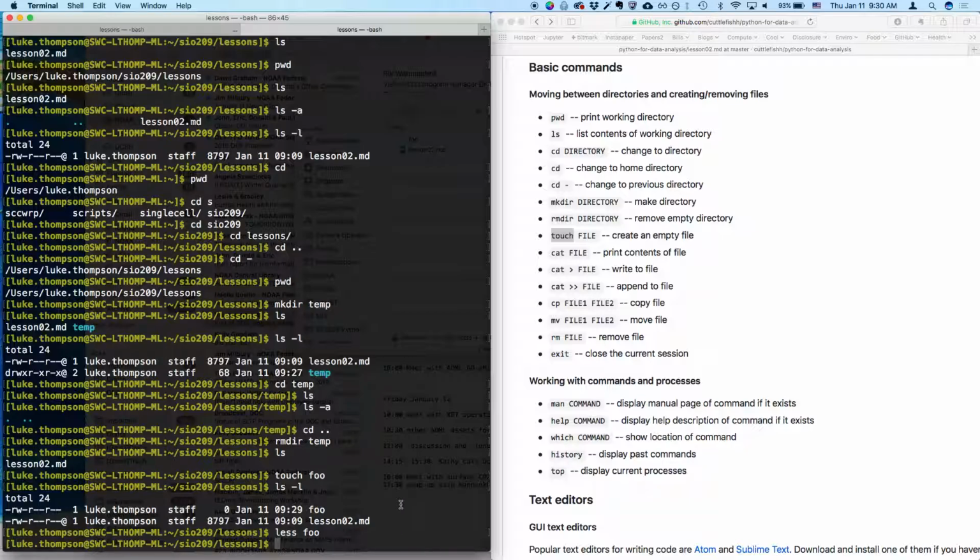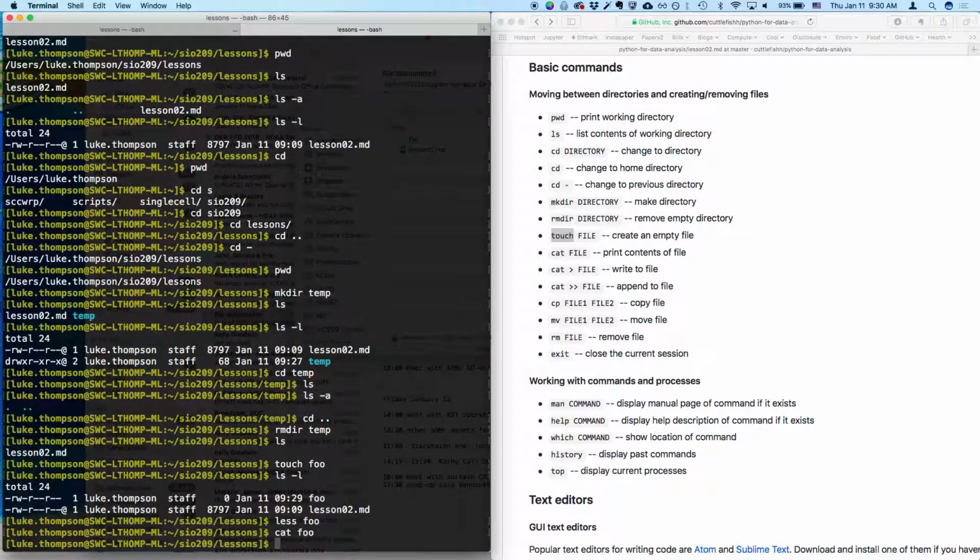Another command is cat. So if we type cat foo, it will print the contents of foo. Now currently we don't have anything in that file. So another thing we can do with cat is write content to a file. So let's call this one bar. We're going to type cat and then this greater than symbol and then bar. So this is going to write text from the screen to this file.